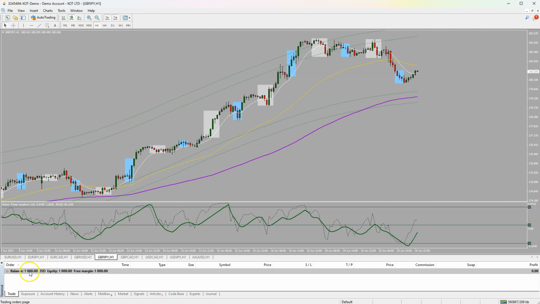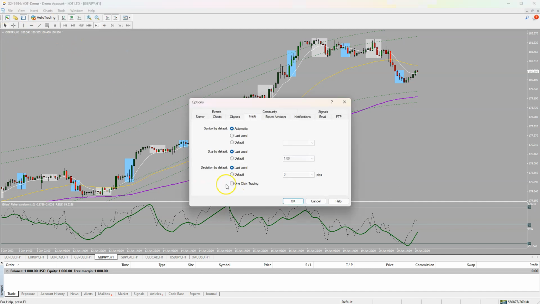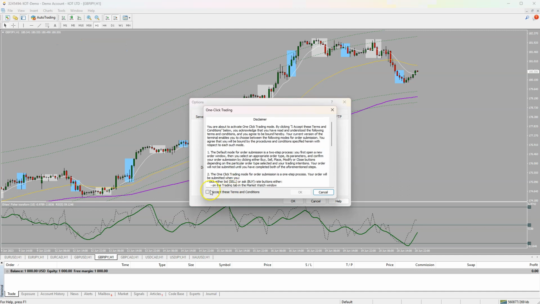Your balance is your current balance. Obviously, $1,000 is what we have in our demo account. Your equity is, if I were to open a trade right now, which actually I'll go ahead and show you how to do, so we can just show you how to open a trade. Which reminds me, the first thing you're going to need to do to open a trade is open up tools, options, and check this one-click trading box and then accept the terms.